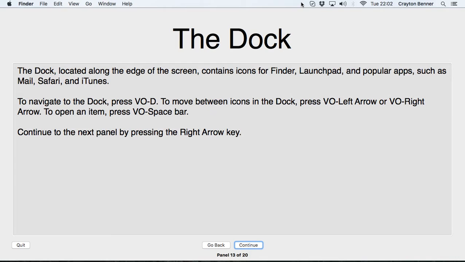The dock. The dock, located along the edge of the screen, contains icons for Finder, Launchpad, and popular apps, such as Mail, Safari, and iTunes. To navigate to the dock, press VOD. To move between icons in the dock, press VO left arrow or VO right arrow. To open an item, press VO spacebar. Continue to the next panel by pressing the right arrow key. Panel 13 of 20.